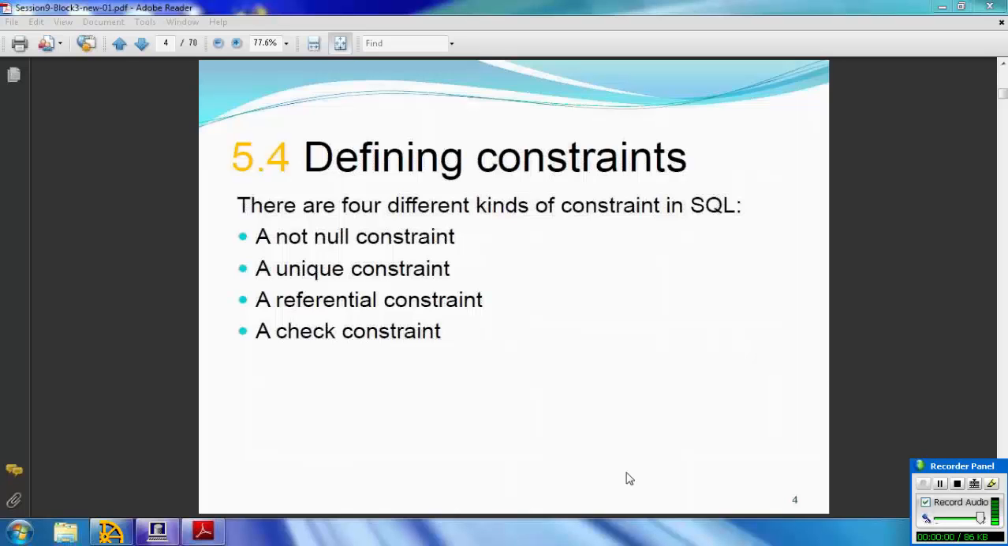Defining constraints. There are 4 different kinds of constraints in SQL: a not null constraint, a unique constraint, a referential constraint, and a check constraint.